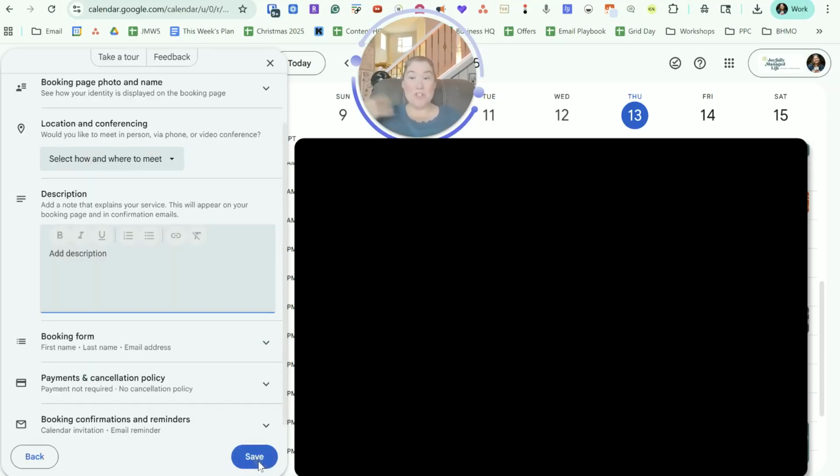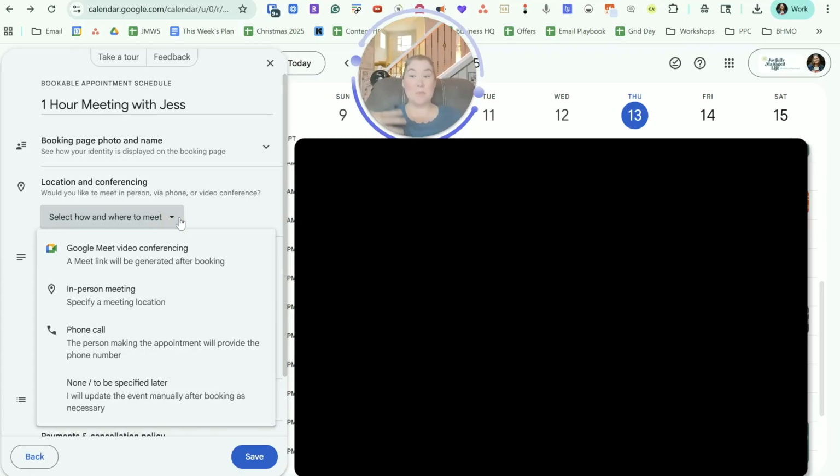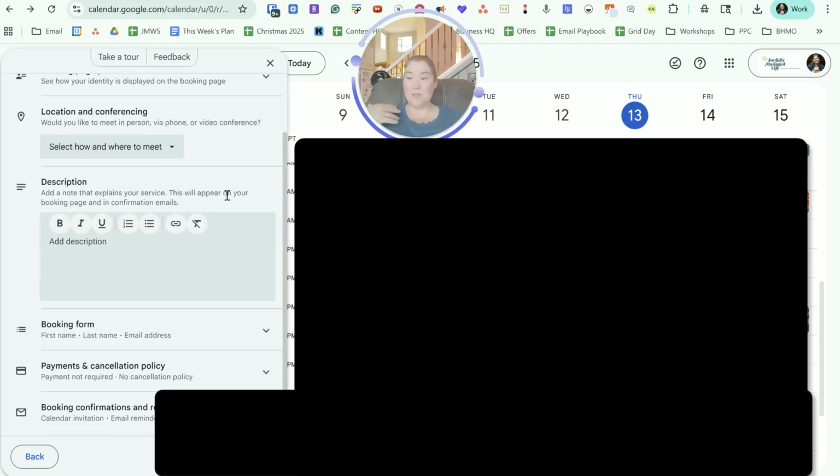And then, once you're done, you can add a description here, like this is what this meeting is about. So let's say you want to have a whole page of links, and people could book a 30-minute meeting or a 1.5-hour lunch meeting, or whatever it is you want. You can get specific. You can also give some options for how to meet. Do they want to schedule with a Google Meet link, or is this a phone call?